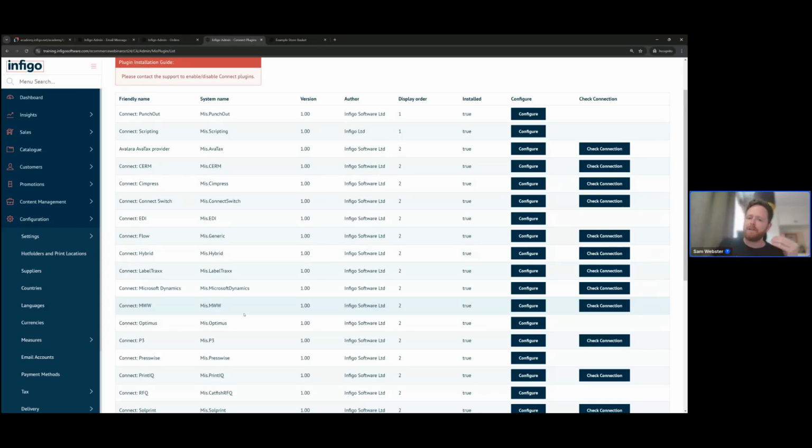Now, they do all have their own unique capabilities based on what that platform allows and how it does things. So, for example, PrintIQ has a product sync. So you can actually get products to sync back into Infigo or vice versa. Whereas some of the other integrations might not have that because they don't allow it. But fundamentally, what they're doing is allowing you to push order information into that MIS so you can manage it from there. Might include your artwork.